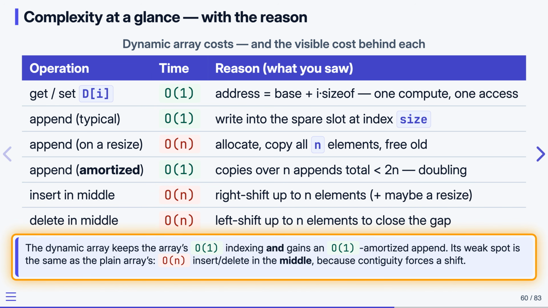So the dynamic array keeps the array's big O of 1 indexing, and it gains a big O of 1 amortized append. Its weak spot is the same as the plain array. Insert and delete in the middle are big O of n, because contiguity forces a shift.